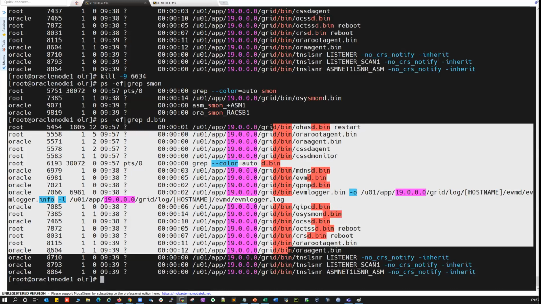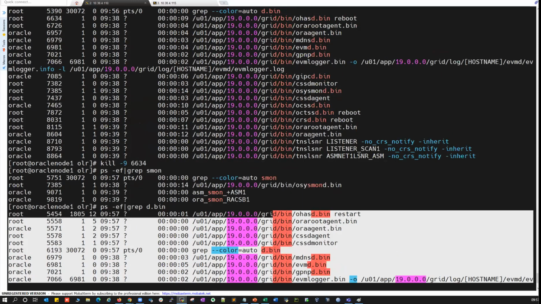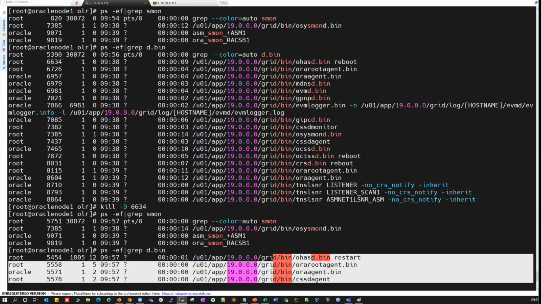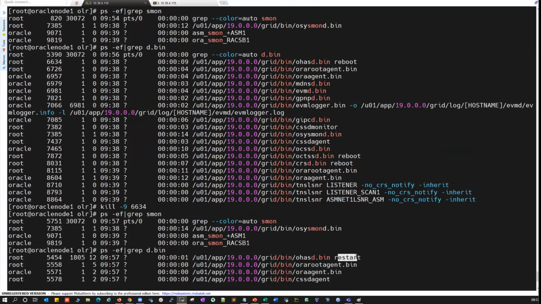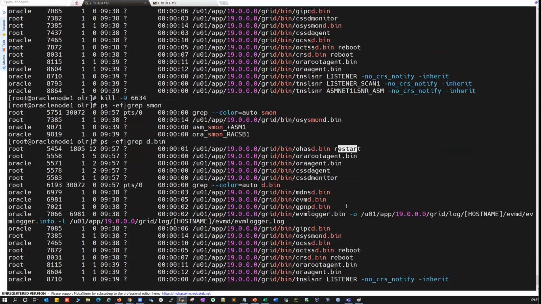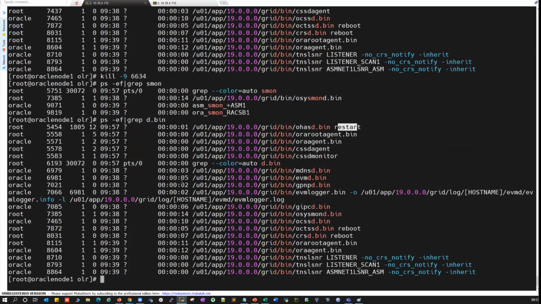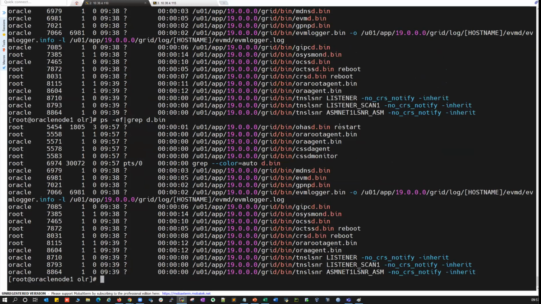Can you just scroll up a bit? Scroll up. Yeah. Earlier it was showing reboot and now it is showing restart. Yeah, automatically restarts. Okay, now just run it again. ps -ef grep d.bin. Restart. It's restarted automatically. The moment you shut down your cluster and start it, it will be in a reboot mode. So it is like a restarting of a node? Not a node. It's only that particular service.